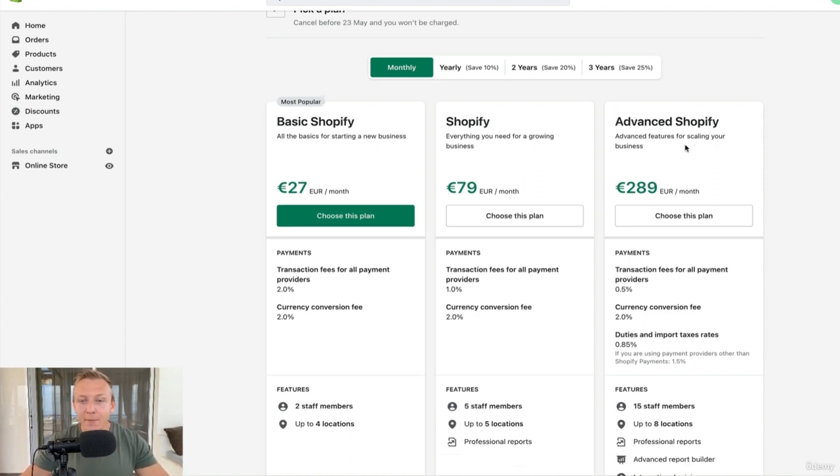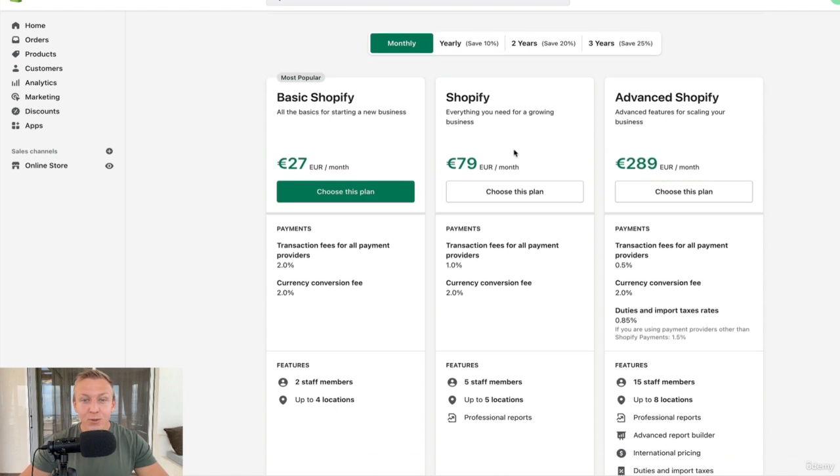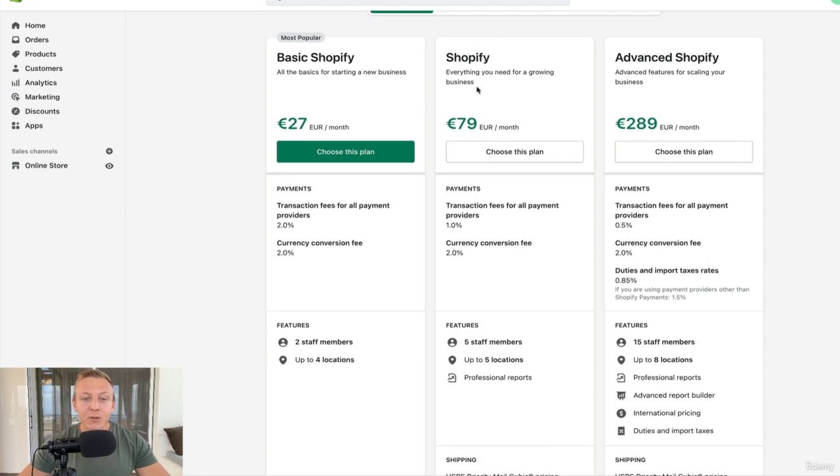And then we have 3 different Shopify plans. With these 3 different plans, you get some different benefits. So first we have the basic Shopify. It's gonna cost me 27 euro per month. And if you're on dollar, I believe that's around $29. We have the regular Shopify for 79 euros per month and the advanced Shopify for 289 euros per month. So what are the differences between these and which one should you be focusing on? Well, let's first look at what's included.